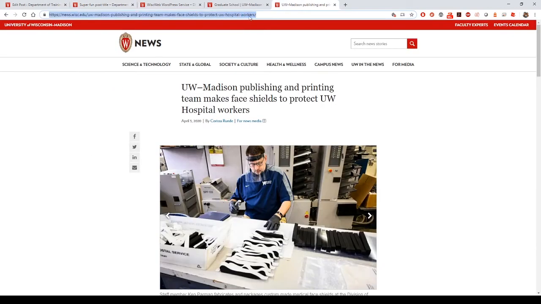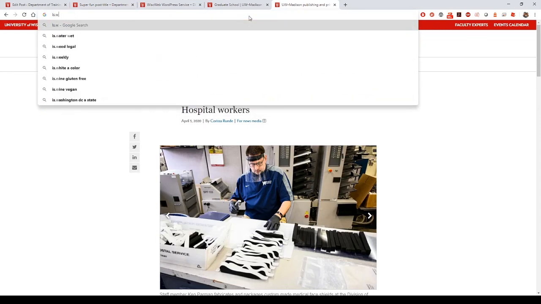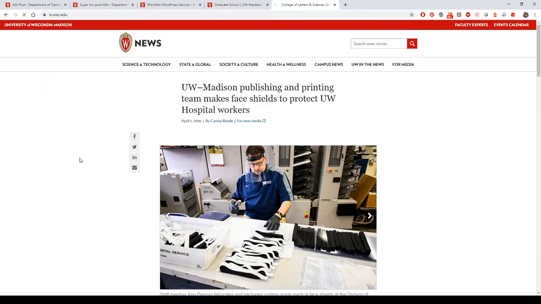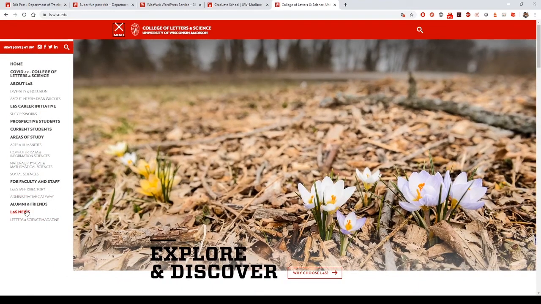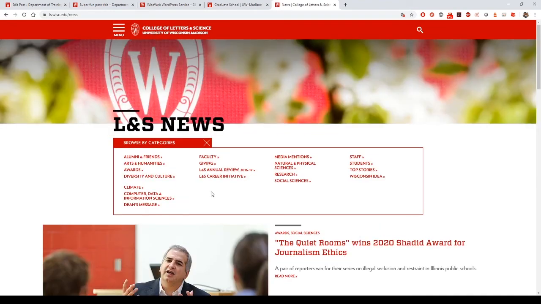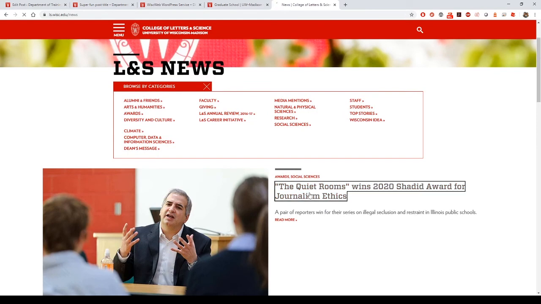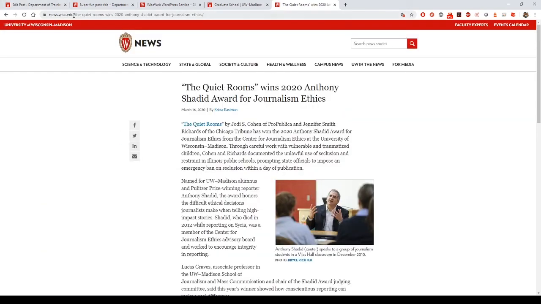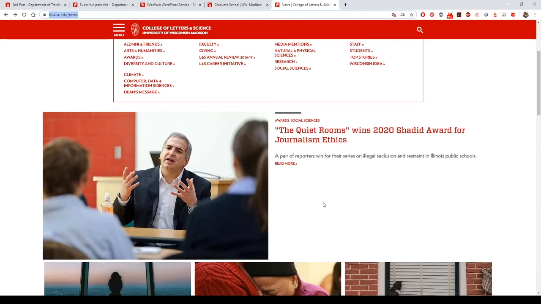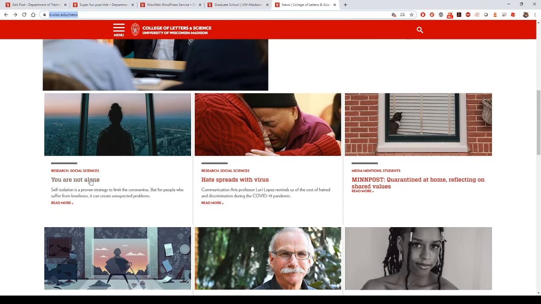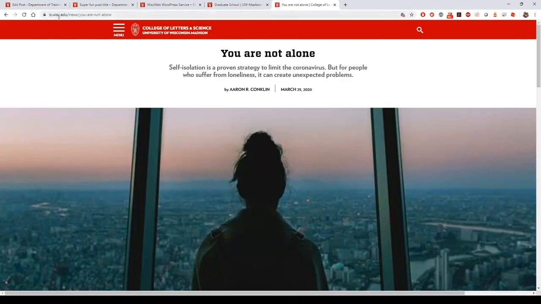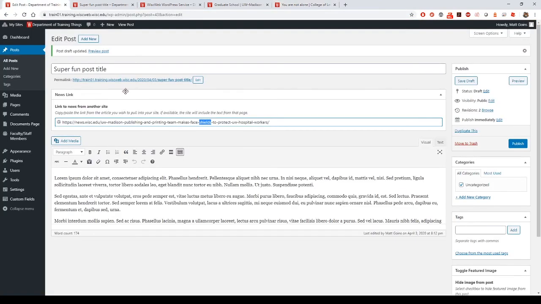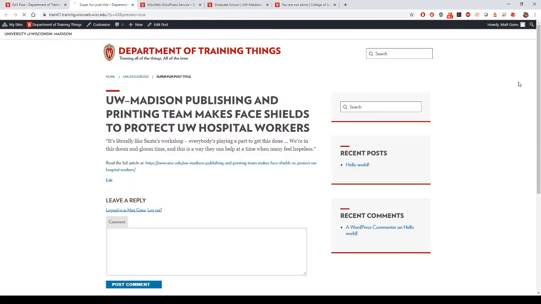So for example, let's try ls.wisc.edu. Let's try Letters and Science. They have a news section as well. And I will click on this one. So nope, that one went all the way to LS. I have to find one that is particular to LS. Here we go. So ls.wisc.edu/news. You can see that there's that URL. I will copy it. I will paste it, save draft, and preview.